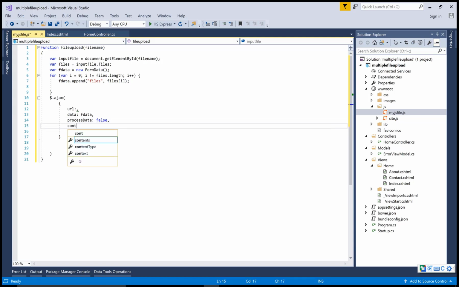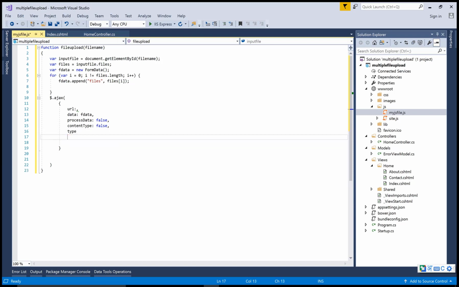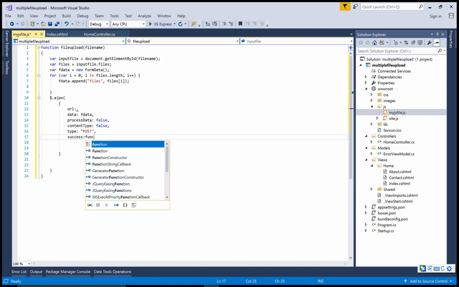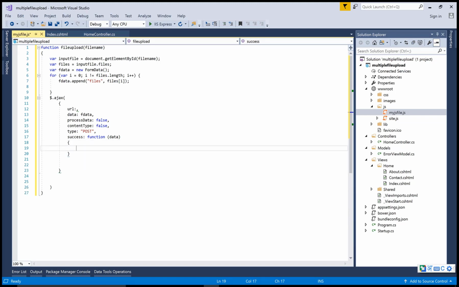Process data is false. Also content type is false. And the type is post. Success, and then generate a function with the data. You can check fData dot append files of array, that is the multiple files. After returning the successful message, you can alert the file upload successfully message.